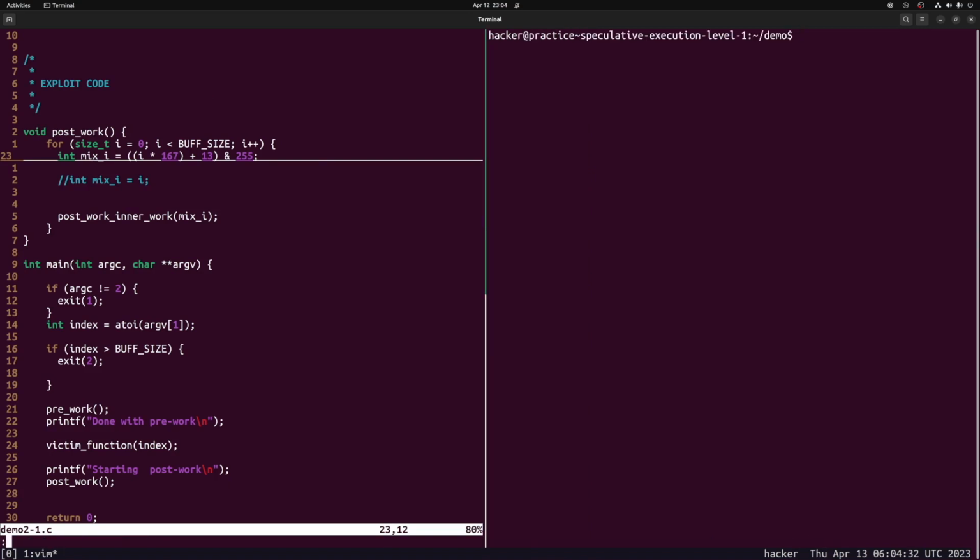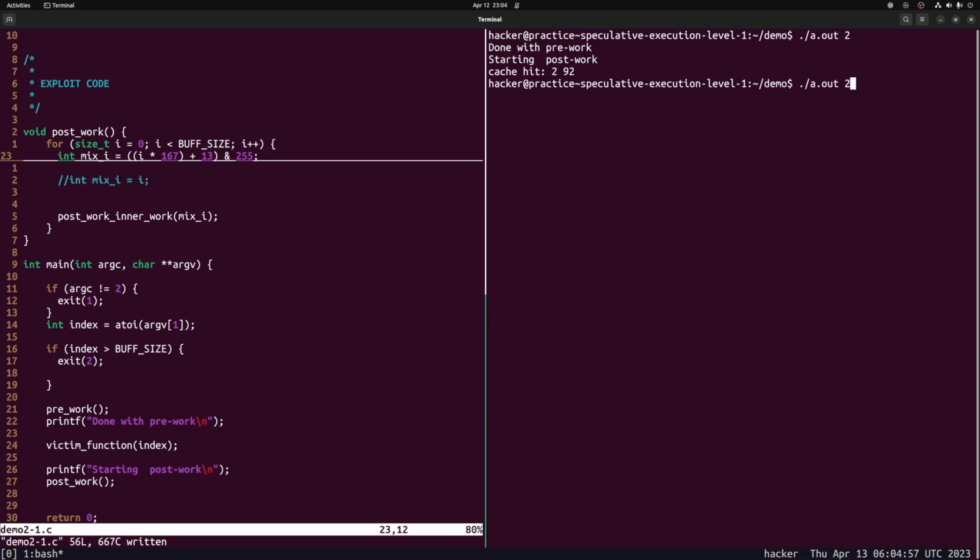So let's see what happens if I use this new mangled method of accessing and doing my inner work, my timing on these memory addresses. So let's compile this again. Okay. And let's run it with 2. Well, that is a world of difference. 2 is the only value that is below my threshold.